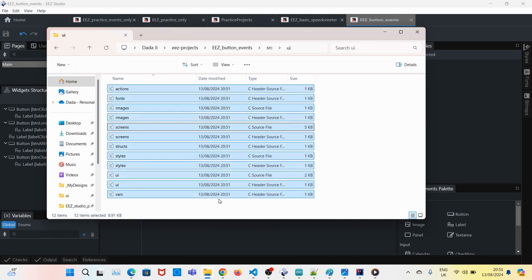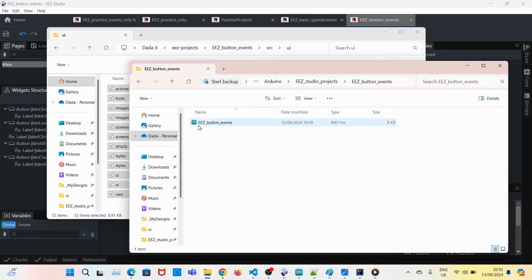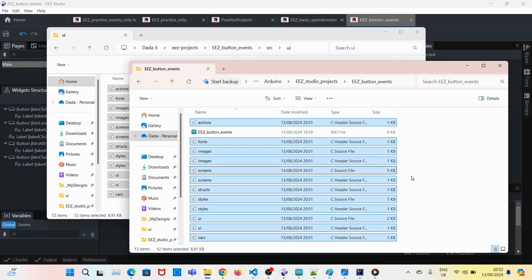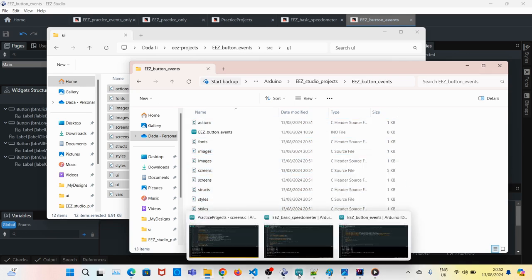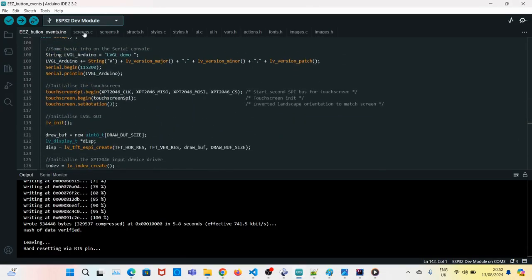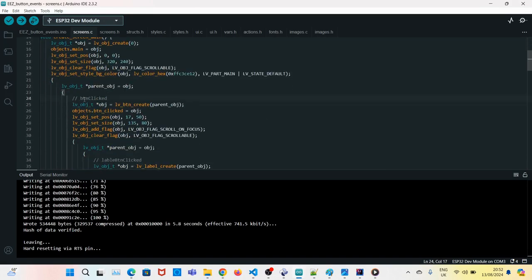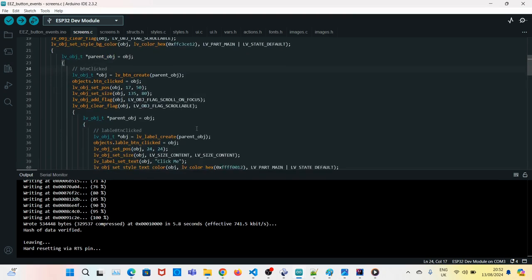So I'll copy all the files to my Arduino project, which I created with the same name, a sketch with a very basic template, and paste them there. Now if I go to Arduino, you see there is a screens.c file. In that file we got the buttons that I've created.